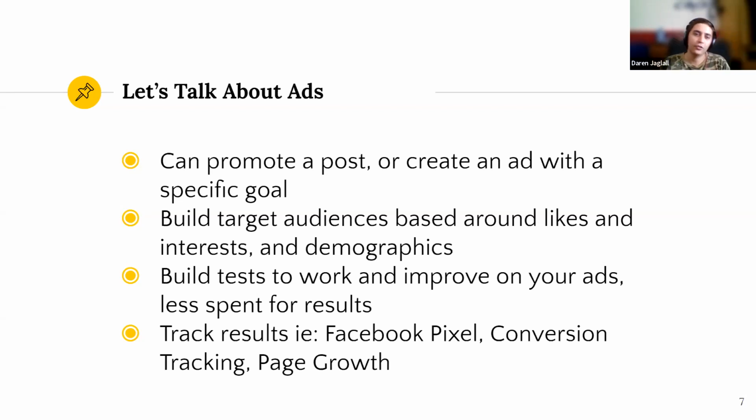What you can also do is build tests to work and improve on your ads. So you can see what type of ads work for you by doing test runs on multiple different types of ads and see which gets the best results. So you can end up spending less money for better results rather than spending a bunch of money on an ad that doesn't end up working out. You can test that to make sure that you're properly allocating your money.